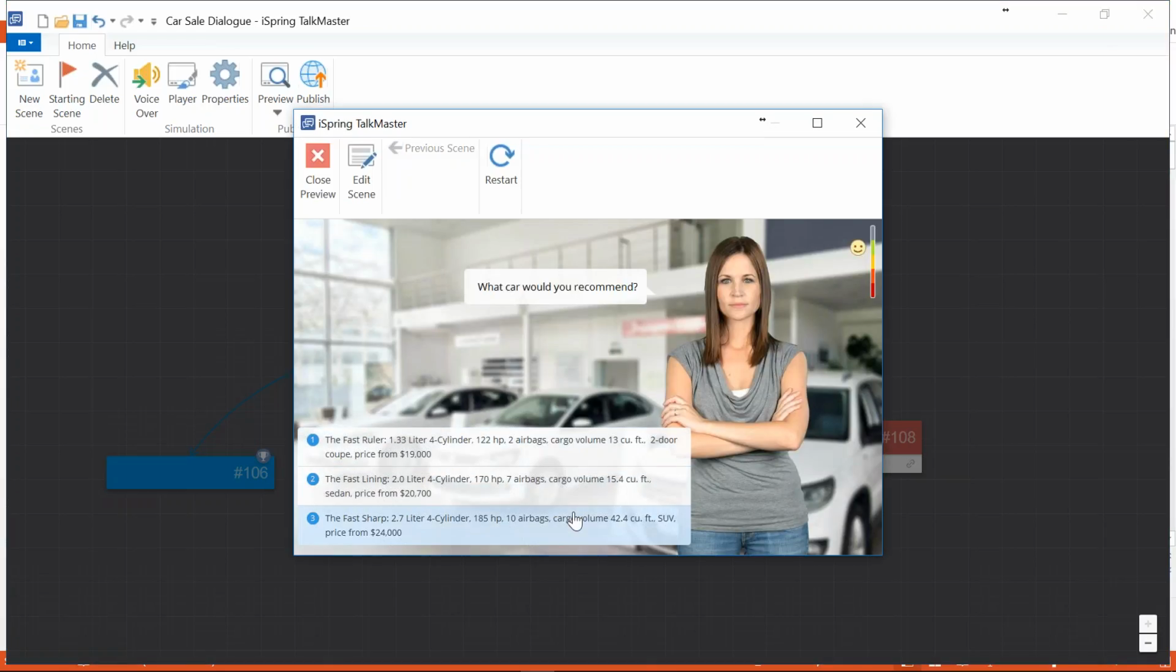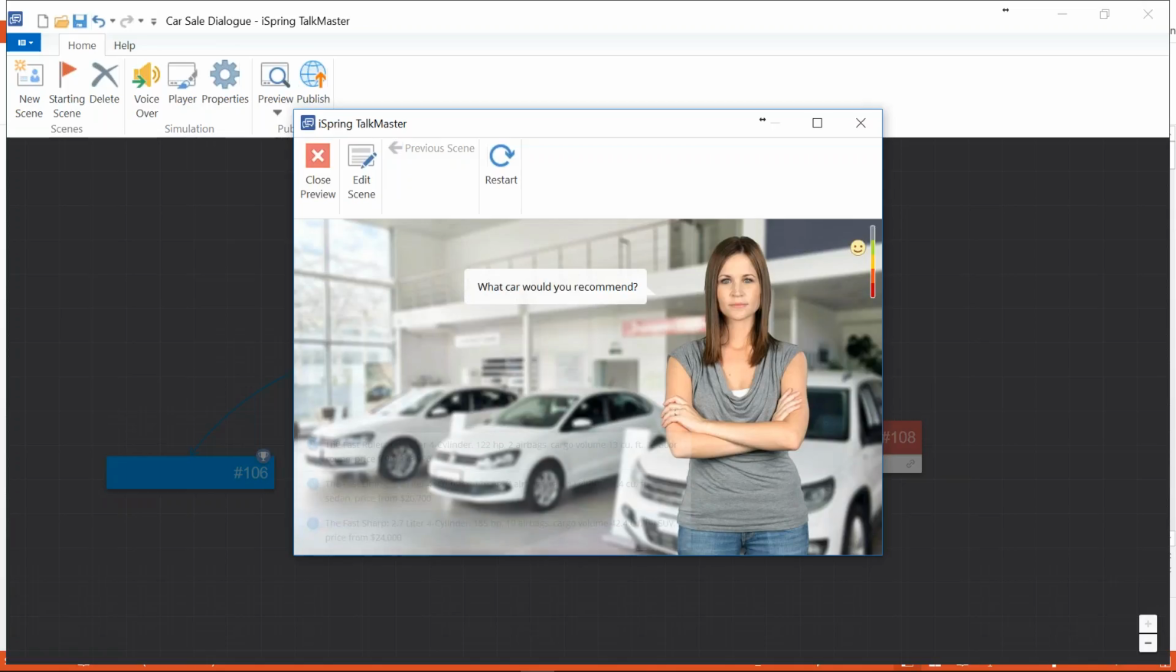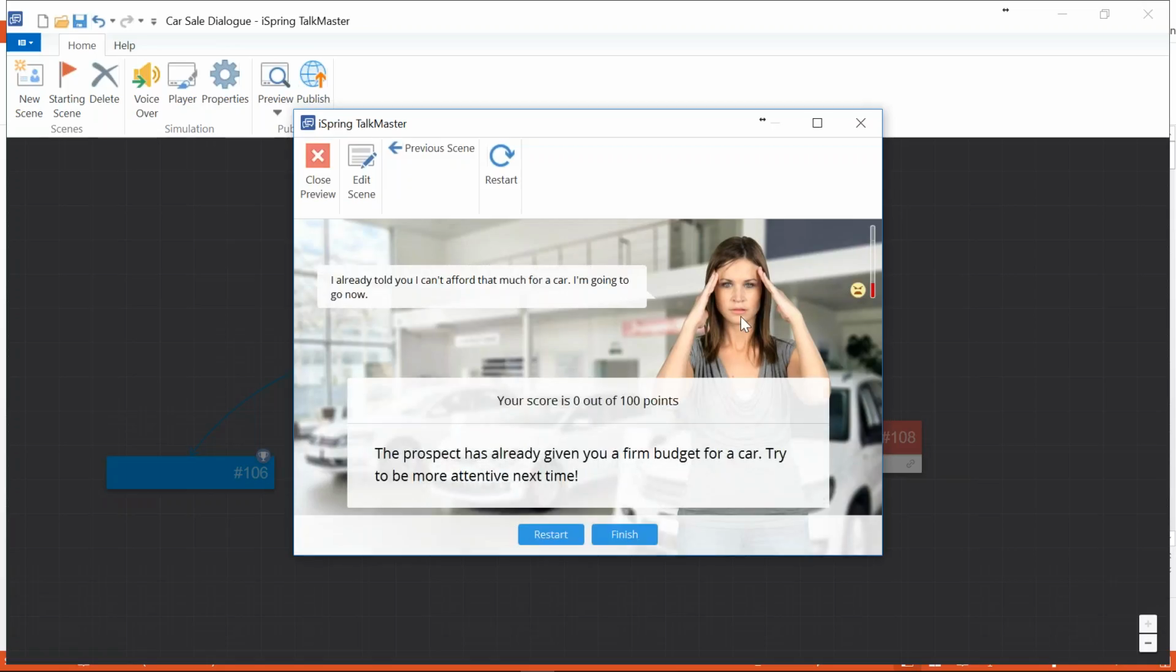So here we are, and here are our choices. So let's offer her the expensive car. So as you can see, she gets mad just as we told her to do, and it's shown on the emotion meter. And here you can see the character speech, the score, the feedback, and a restart and finish button since this is the last scene.